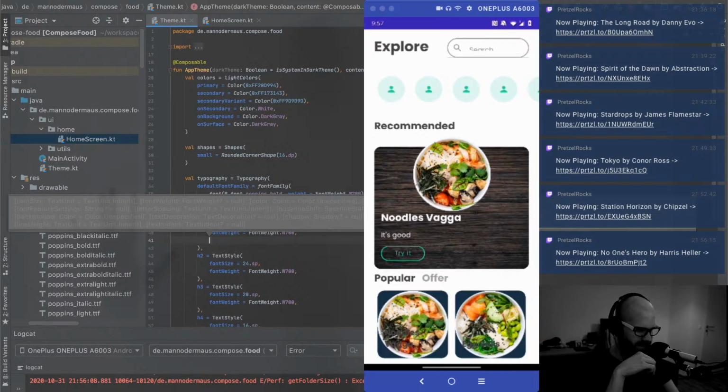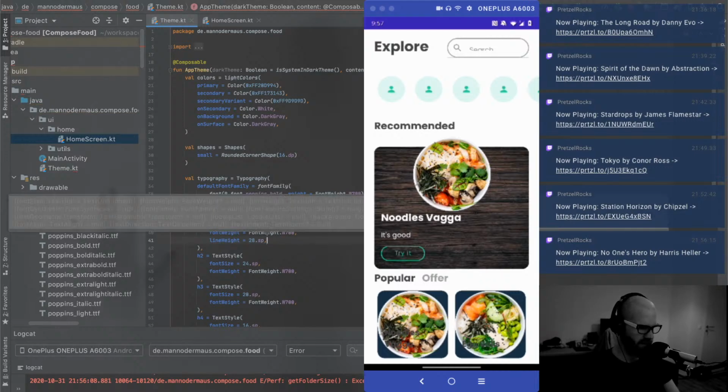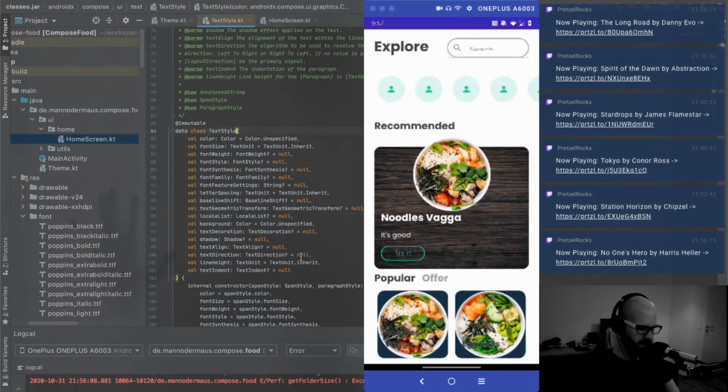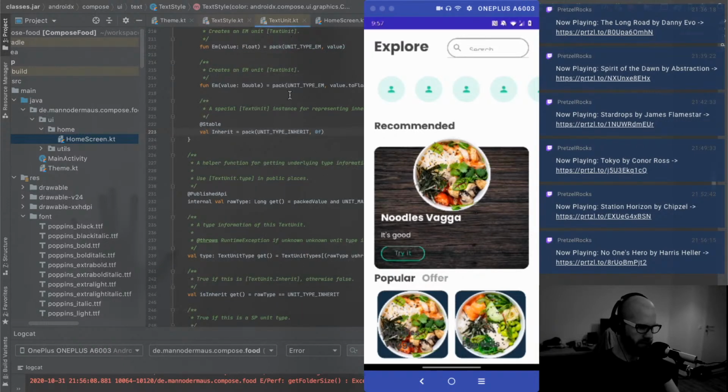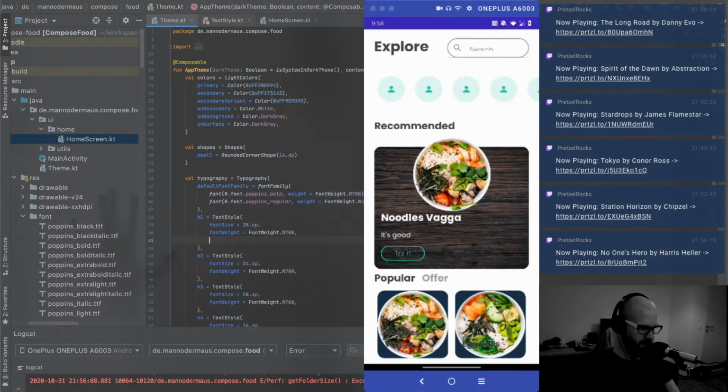Well, there's line height. And then text unit. I don't know. Is that like SP or? Yeah, looks like it. Okay. So this is inherit by default, and I'm not sure that that's what I want. But until I actually need to know that, it's okay.